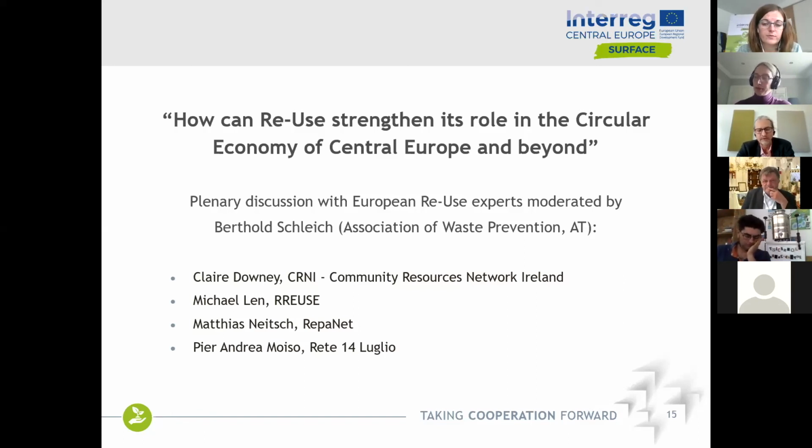Point number 4 is make reuse more socially beneficial and combine it with doing good. So every time you do a reuse activity, it should be combined with a benefit for vulnerable people, for people in need. And this is why social enterprises, social actors should be included in the reuse activities as much as possible, where it is possible. It's not possible everywhere.